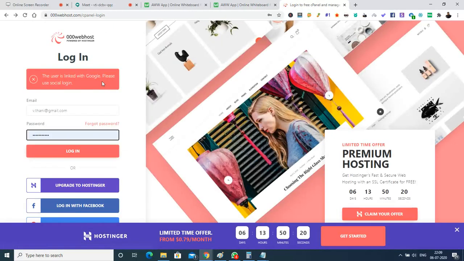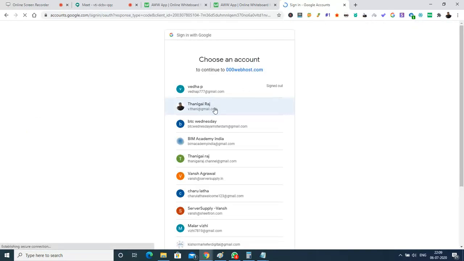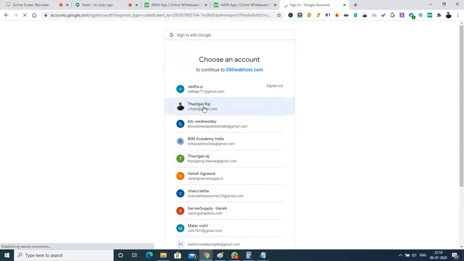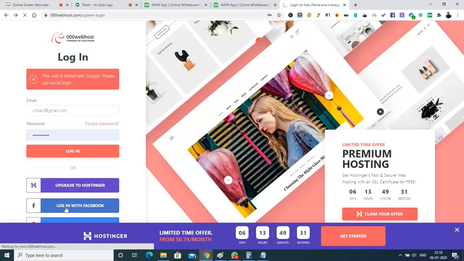What is the actual problem? There is some Google account sign up problem. Okay, so let me check out with something else. Let me use Beam Academy India. Okay, no, username is working fine. Login with Facebook. All right.